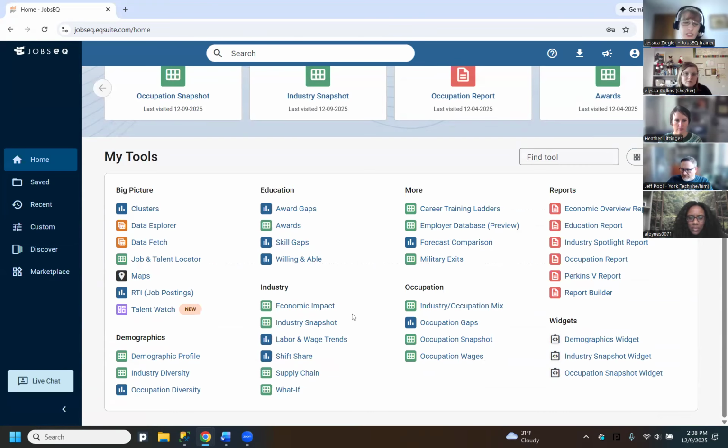We also have some industry data if you wanted to look at data by industry. Then also the occupation section, which has some different information about occupations within your region, including occupation employment and wages and demand for different occupations within your region. And then we also have the reports section, which has some different ready-made reports that you can download as a PDF or a Word document.